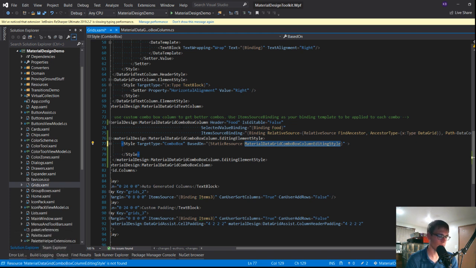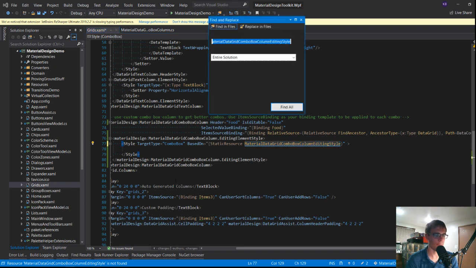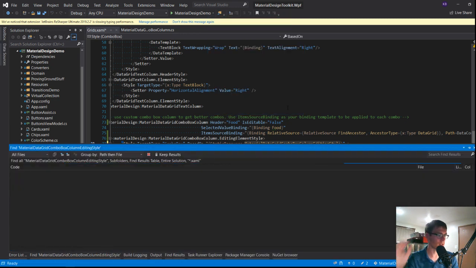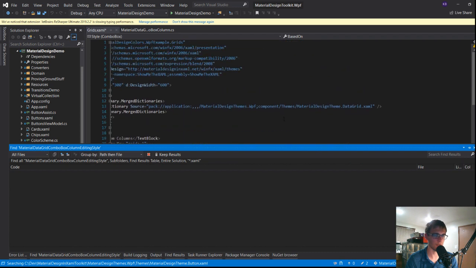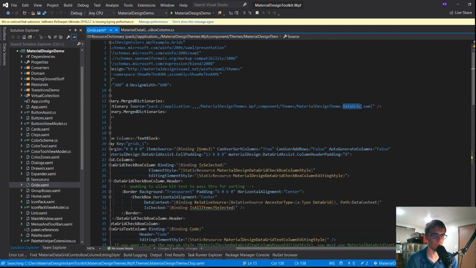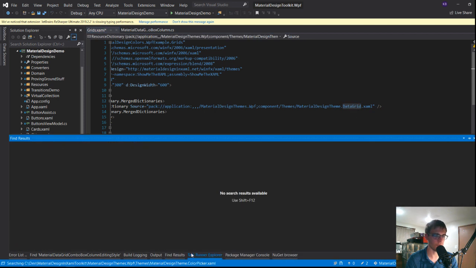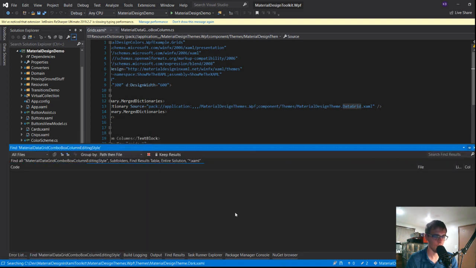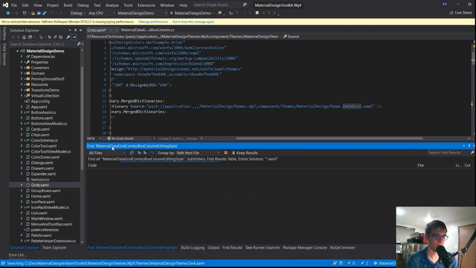Where do you live? Let's go hunting real quick. I would have hoped that all of these styles live inside of the data grid one. Typically, for this library, styles for a particular control and all related styles live in this path, material design theme dot control name dot XAML. So if you're ever unsure of where to look, it should be that simple. Let's go and figure out where the heck this guy lives, because I would have expected him to be right inside of here.